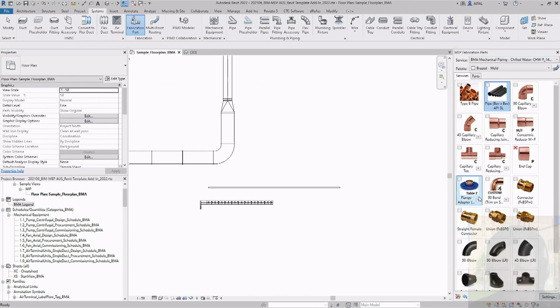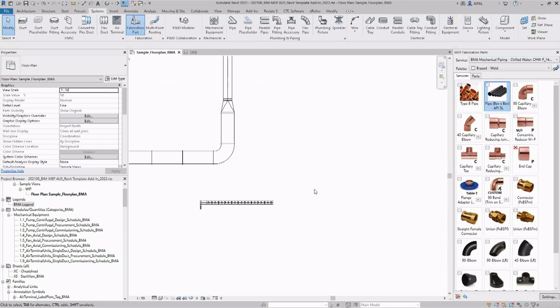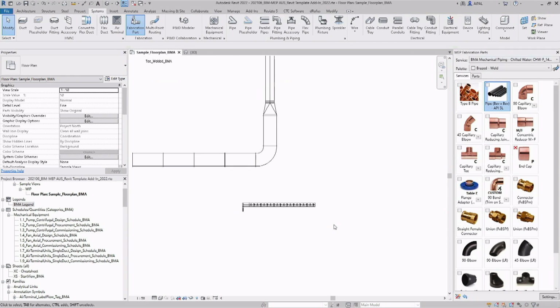Yeah, so this is one improvement, or one update, in the new fabrication database: you have these pressure-based predefined pipe systems. All right.